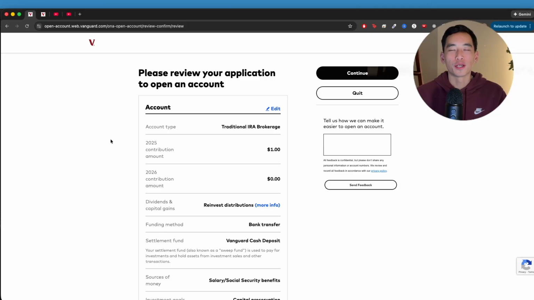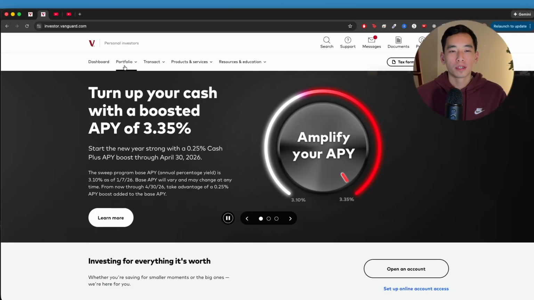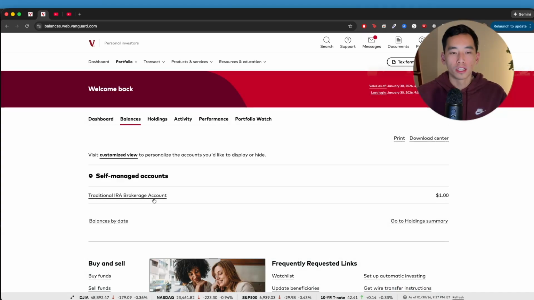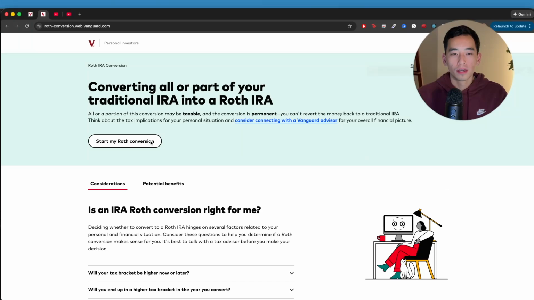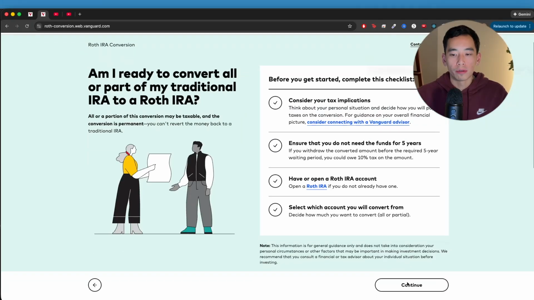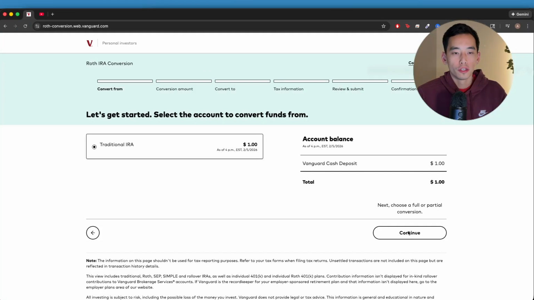Assuming your money has settled, we can go back to the Vanguard homepage, click Portfolio, Accounts, click on your traditional IRA that you just opened, click Convert to Roth IRA, start my Roth conversion, scroll down and hit continue. I agree, continue. You should see your traditional IRA on this page and click continue.